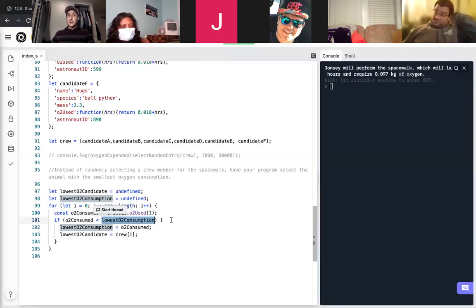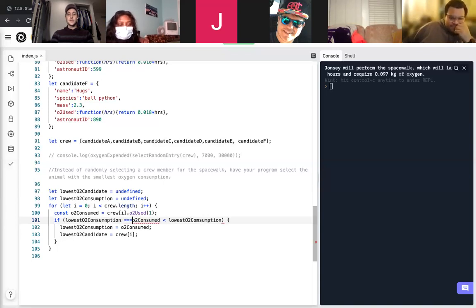Can we compare a number to undefined? Can we ask if 0 is less than undefined? The answer to this one is no, we cannot. So what we need to do is add an extra conditional in here to protect against this. So if we say lowestO2Consumption equals undefined, or our O2Consumed is less than our lowestO2Consumption, then update both of these variables. So what this is basically saying is, on our first loop, just set that to the lowest O2 we've ever seen. So that's what that little additional conditional here is doing. We're just setting it in there.